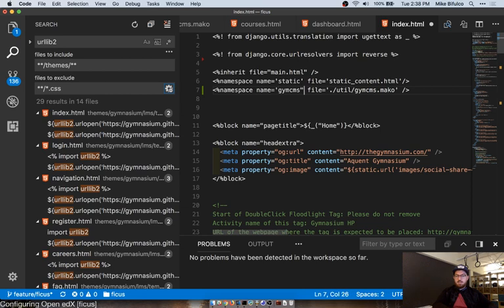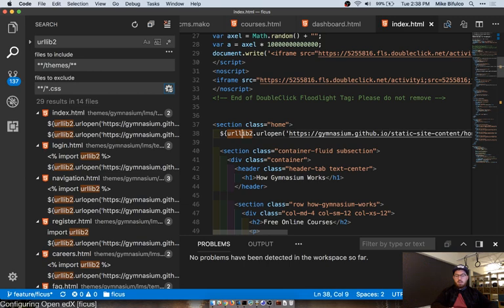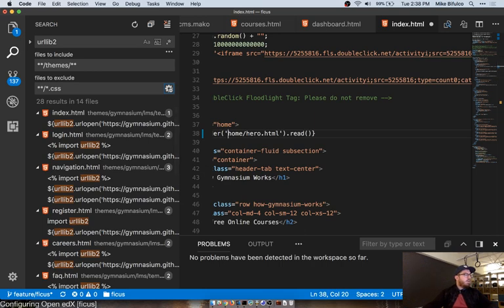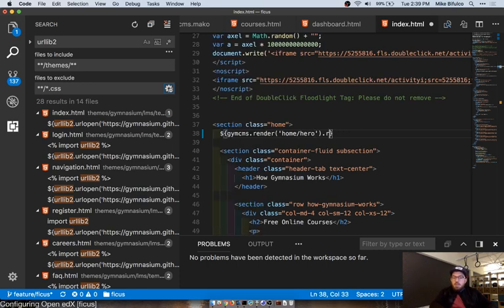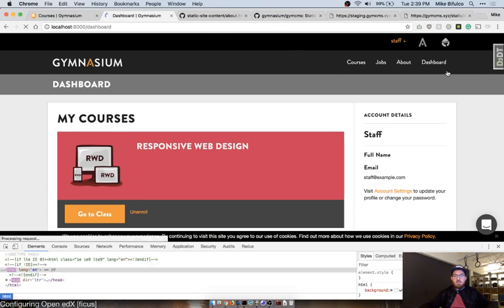Guess I can be consistent. And here we will say cms.render, and this is going to be called home hero. And I believe this is the bit that, in that weird Inception-y way, renders Twitch on the home page.